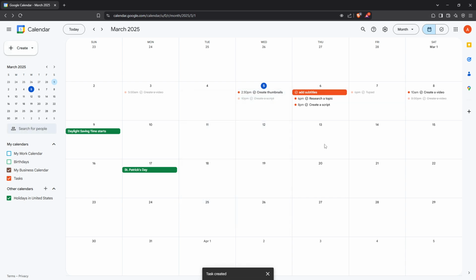To enhance the visibility of your tasks and differentiate them from other types of entries, you might want to assign a different color to them. To do this, visit the left side of your calendar screen where your calendar categories are listed. Click on the three vertical dots next to Tasks. Here, you can select a color that makes your tasks stand out.